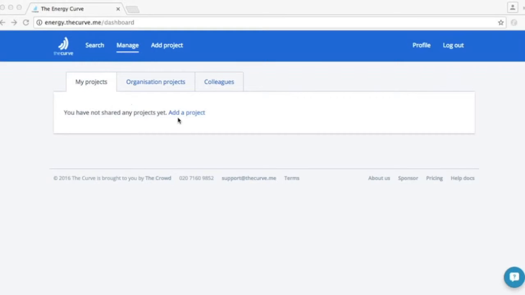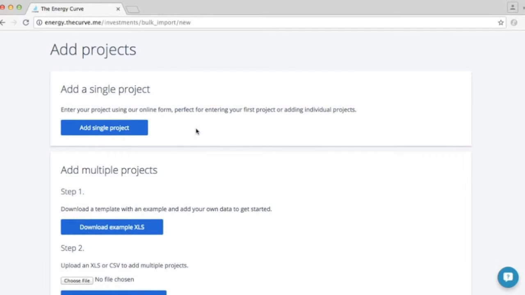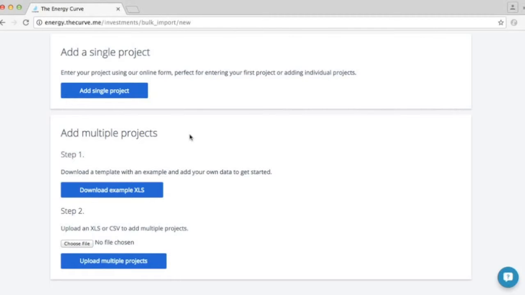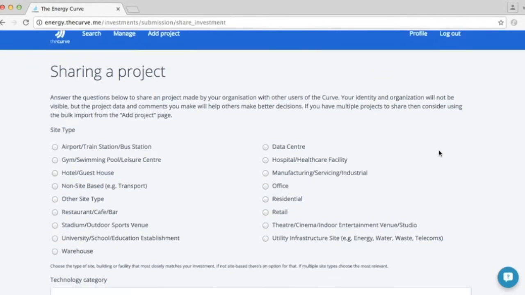And to start sharing, you just click this button here, Add a Project. Now you have two options. You can either upload a single project or you can upload multiple projects in bulk. First of all, let's have a look at how to upload a single project. So you start off by clicking the Add Single Project button here. This takes you through to a form.